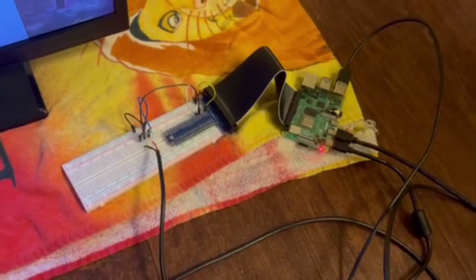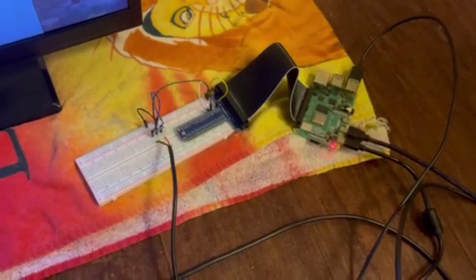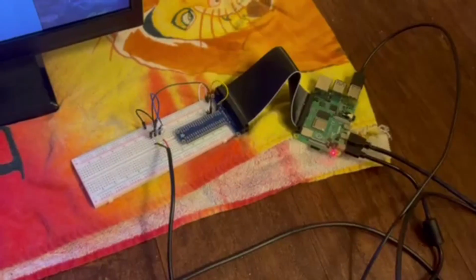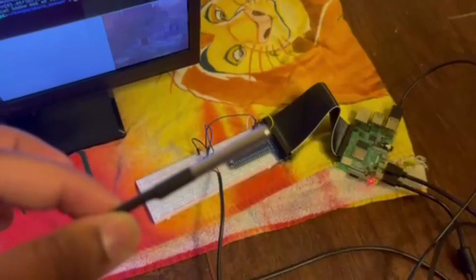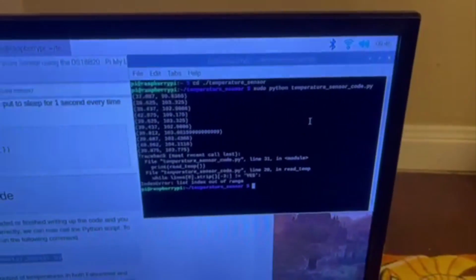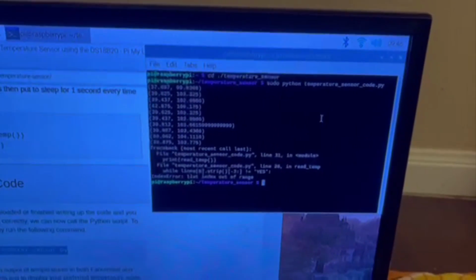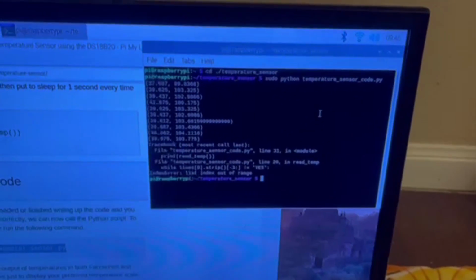Hello everybody. Here you can see my Raspberry Pi and it is connected to the breadboard, and on the breadboard you can see that I do have the temperature sensor. So when you look at the monitor right here, we have pretty much everything set up, and now I'm going to insert the code and the sensor will start to give us temperature.